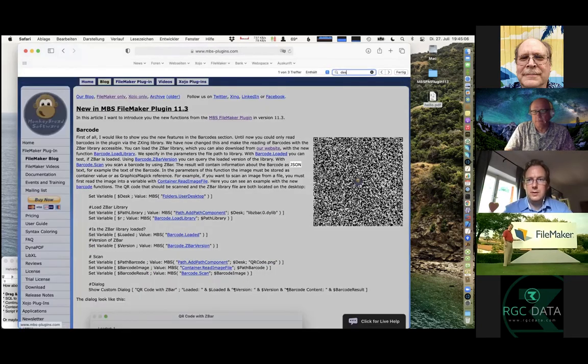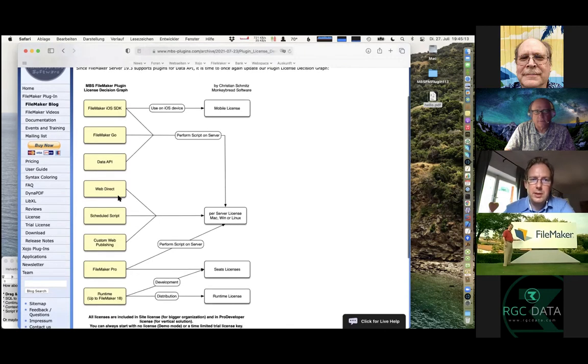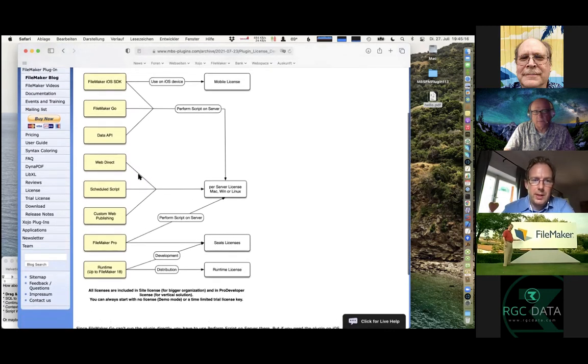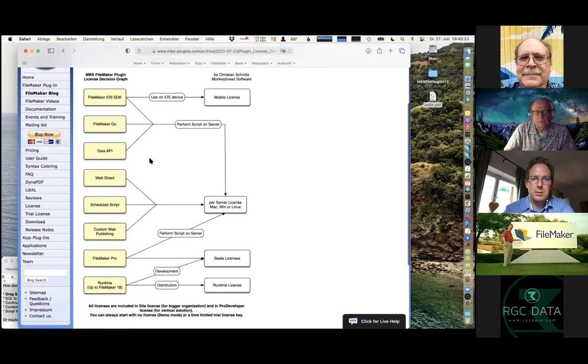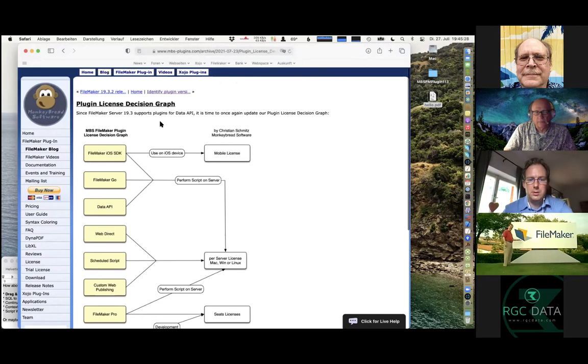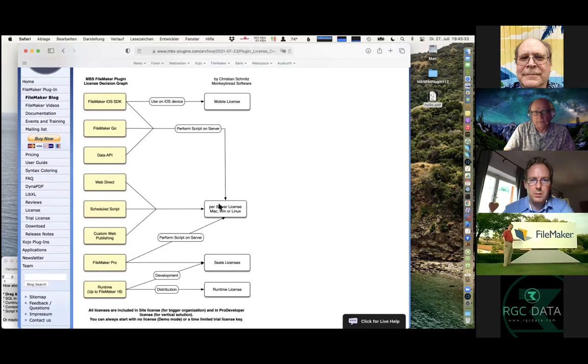Let me just see. We have this decision here. People always ask which license they need. So on WebDirect, you can just install the plugin. This is the old picture. Strange. So there should be a new one. Data API plugins are now supported in 19.3. Okay, this is the wrong picture.